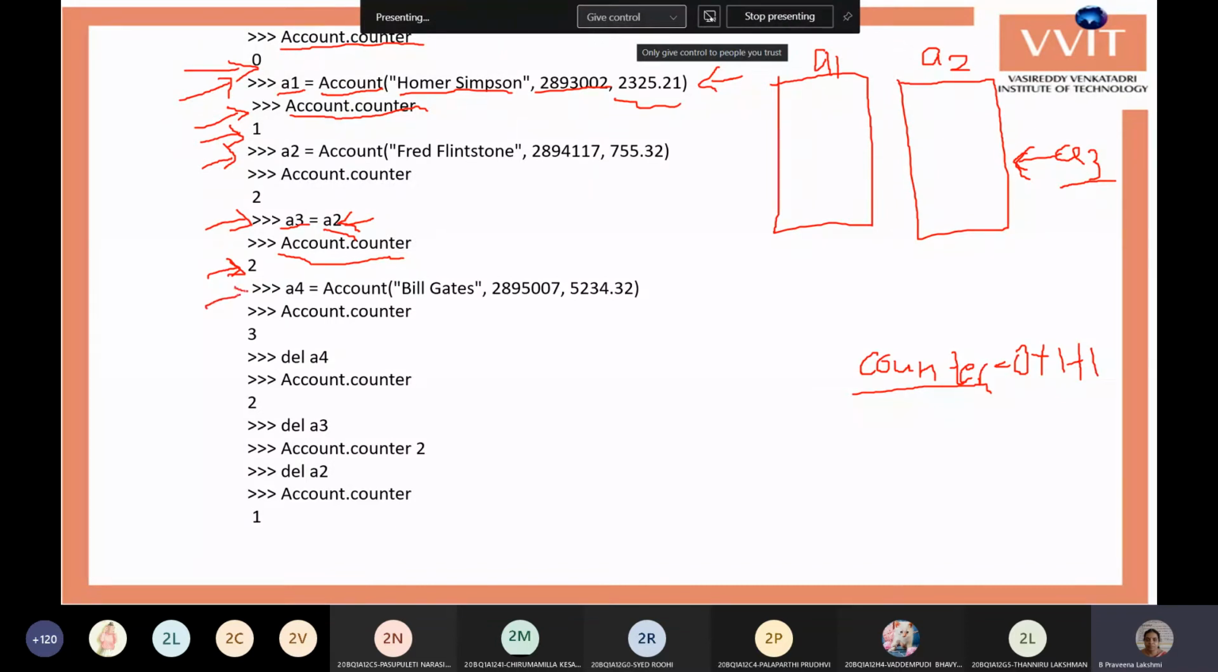Next it is creating one more object, a4. Again it creates one more copy of the variables, and the constructor is executed. So the counter is incremented by another 1. Whenever you display account.counter, it shows 3.